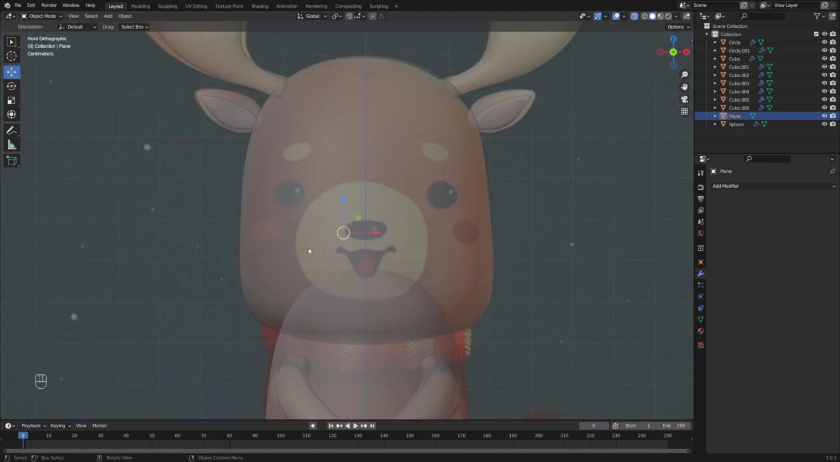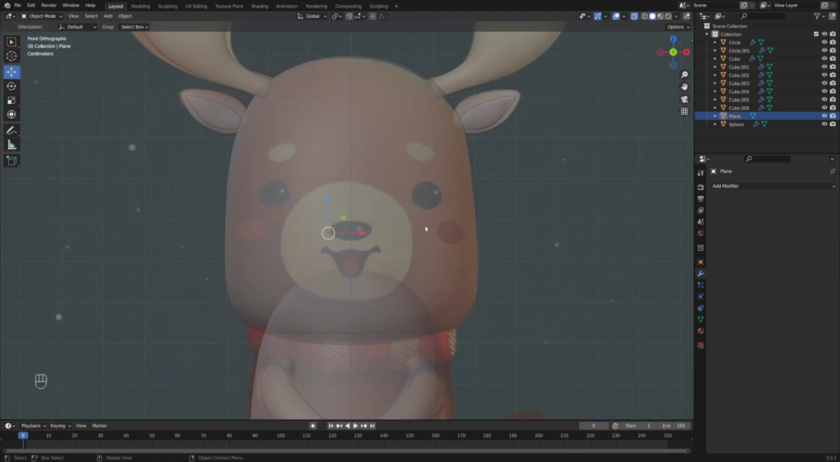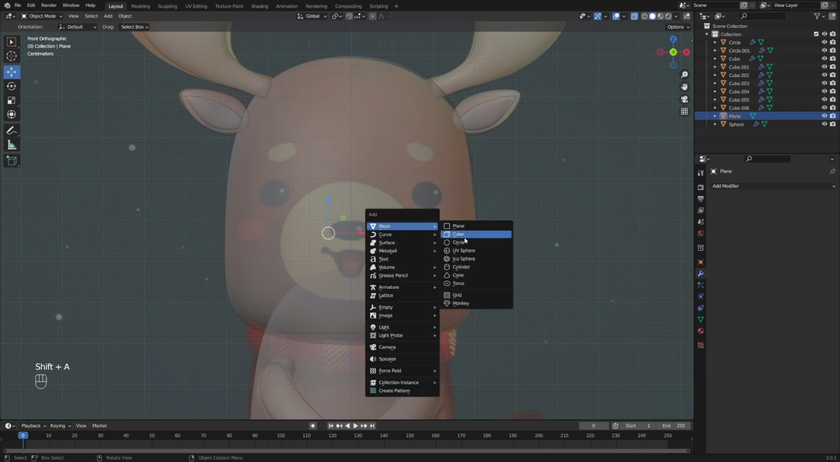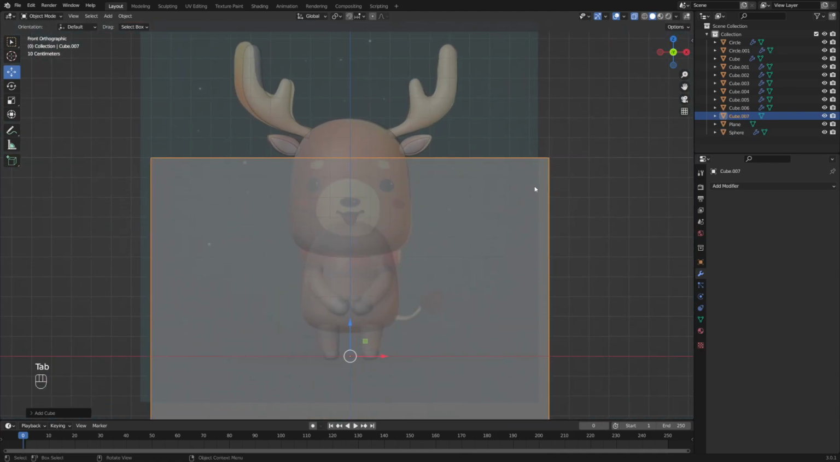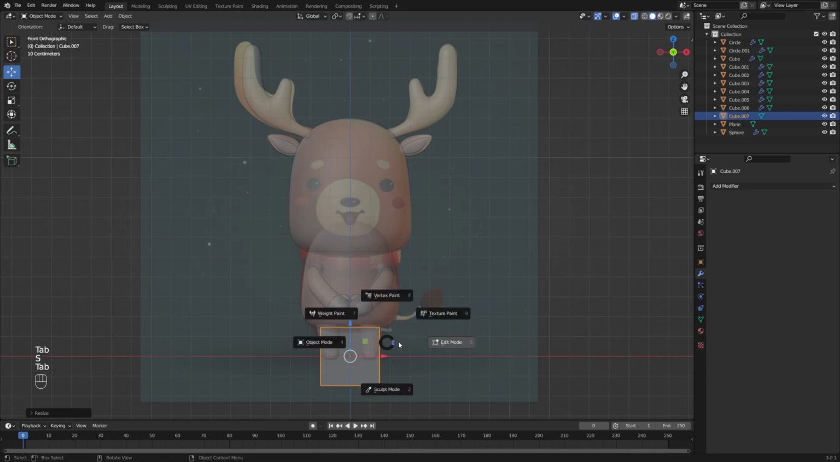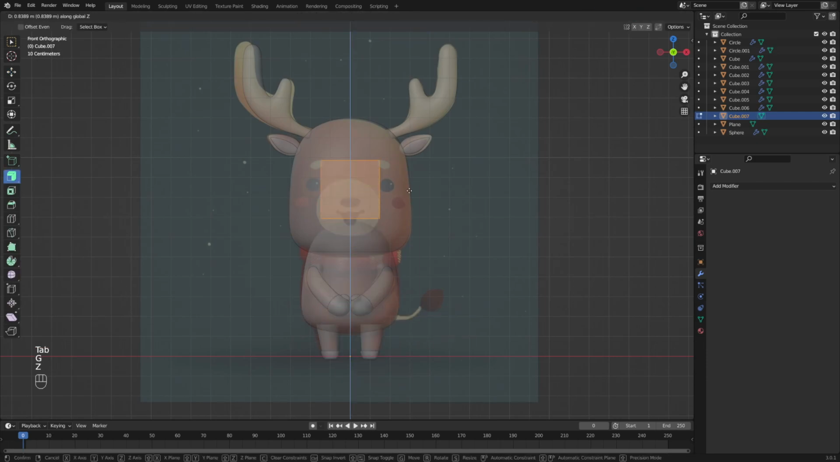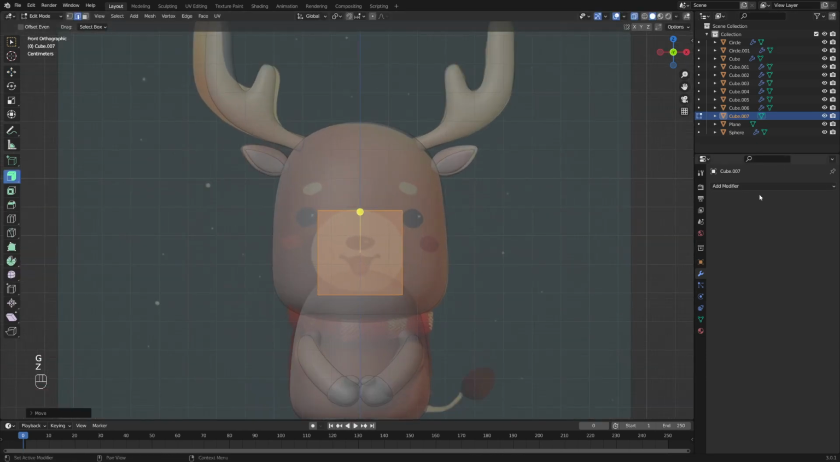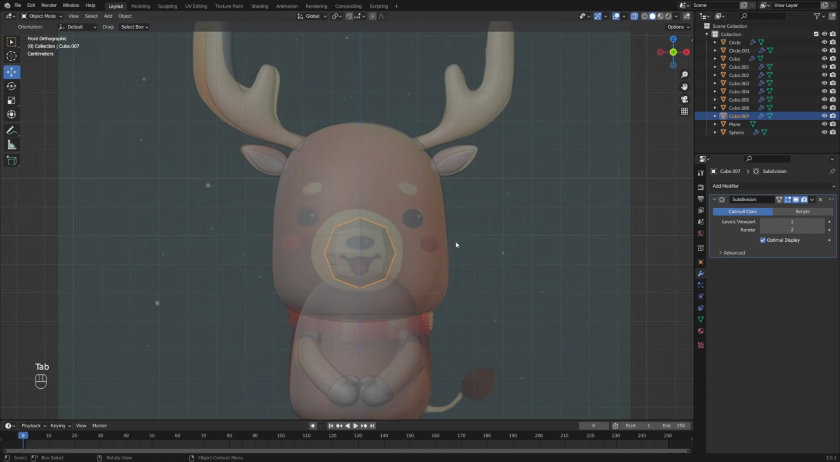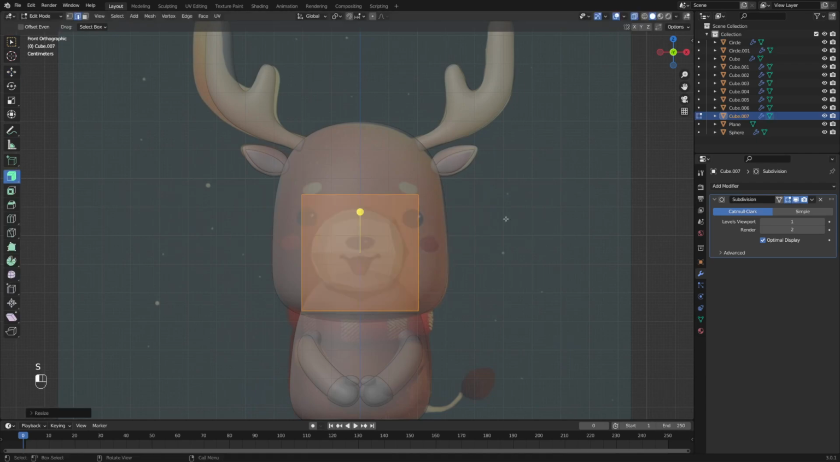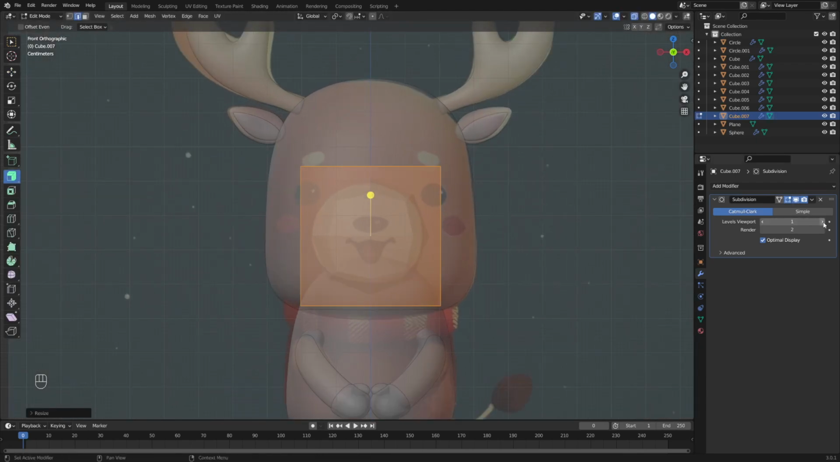Let's add a nose to the character. We'll create a cube. We'll reduce it. Go into edit mode, raise, and apply the subdivision surface modifier. We go into object mode, increase the cube a little bit, and add another 3 levels of subdivision.